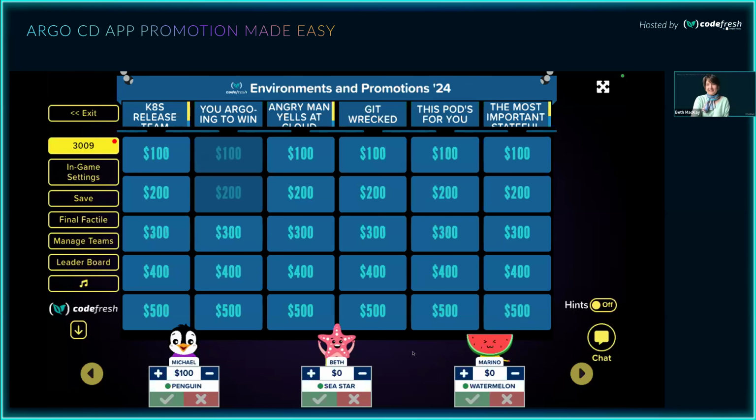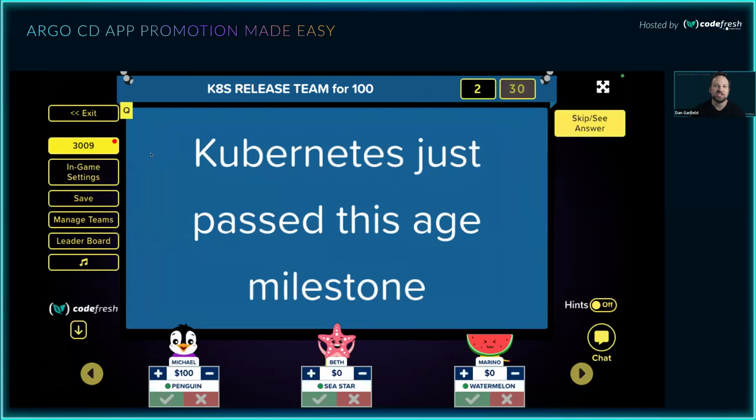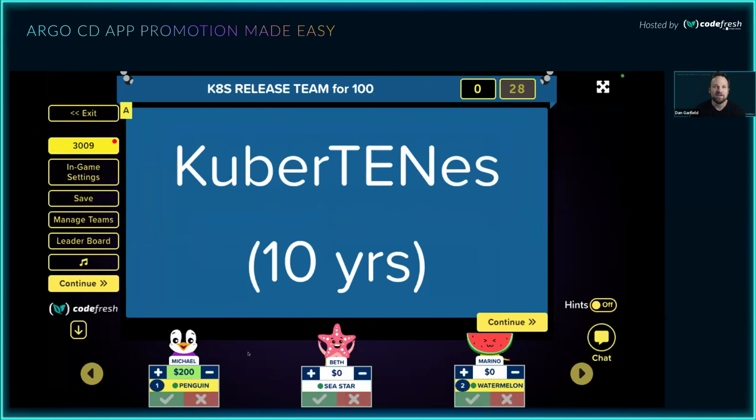Okay, I will try Kate's release team for 100. Okay, it's release team for 100. Kubernetes just passed this age milestone. Michael. Oh. Whoops, I answered for you. We count that correct, right? What is 10 years?